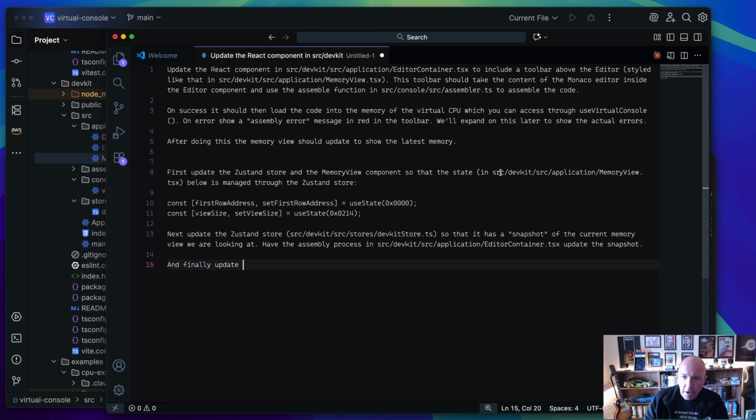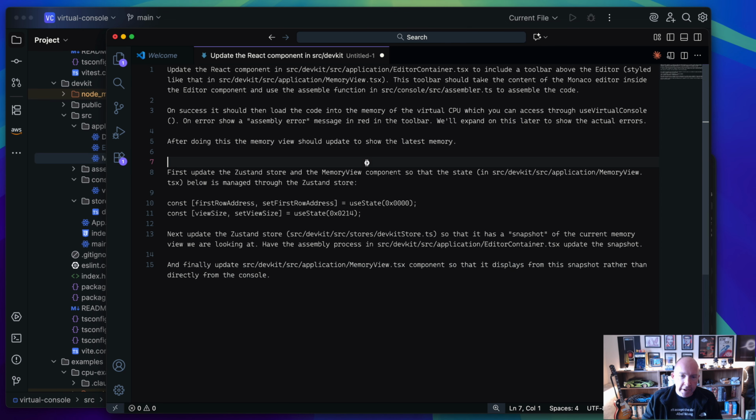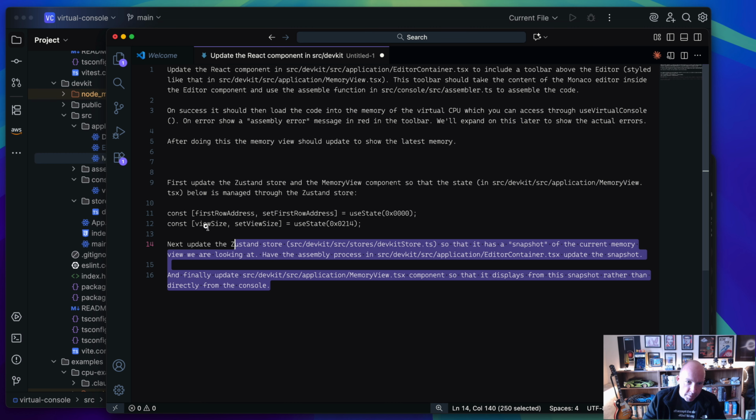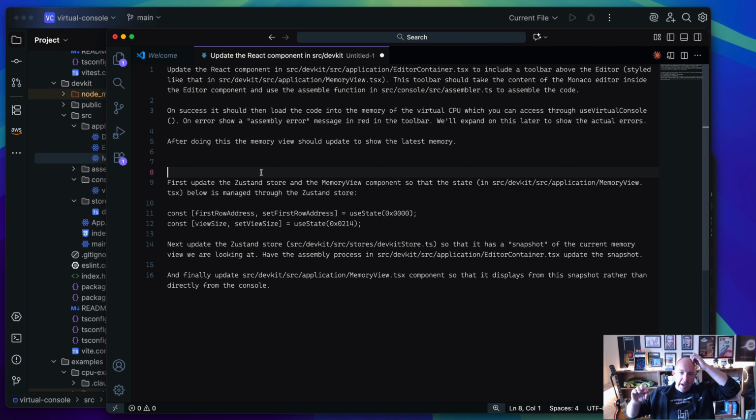Finally, update the component from this snapshot rather than directly from the virtual console. So we're basically moving things around. There's a snapshot of memory inside Zustand, which we update, and then we have our UI look at that.